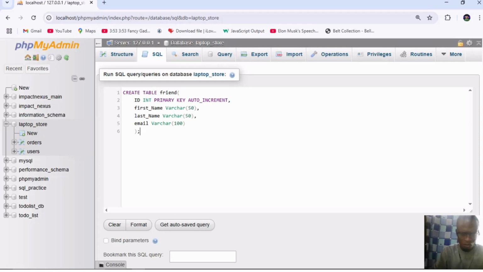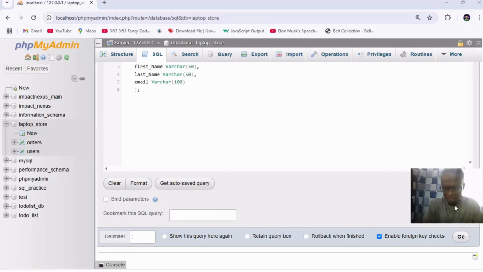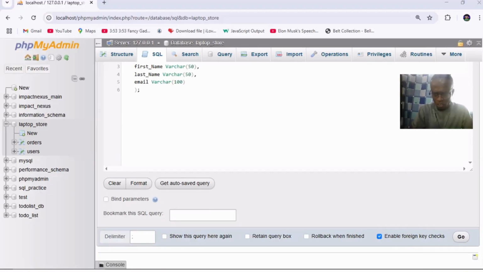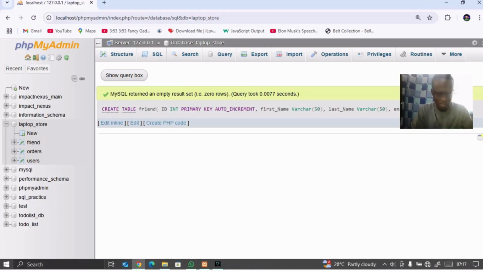You see? So when we're done with this, then we move ahead to create our table. Let me shift this so that we see the go button. So here is the go button, and when we click on it, our table will be created on our system. Let's click on it and see. Perfect. MySQL returned an empty result set, 0 rows. The query takes this long to execute, and so our table has been created.